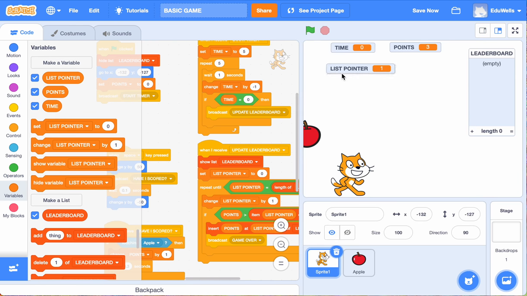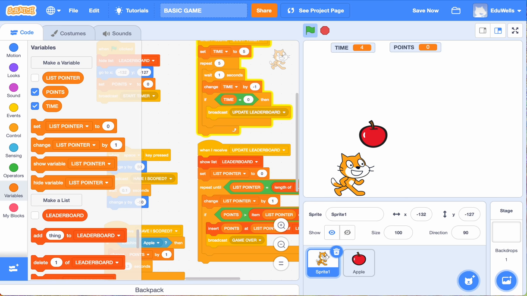We don't need to see the list pointer on the game, as you can see here. I don't need that. So I'm going to untick that so it's not on the screen. And that, my leaderboard will disappear when I start playing. So I can press go and I can see what I can score. And after my 5 seconds allowance, my massive score of one is going to appear on the leaderboard. Kia ora, there you go.